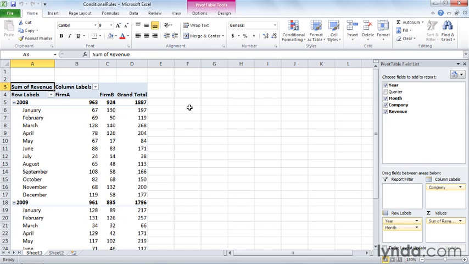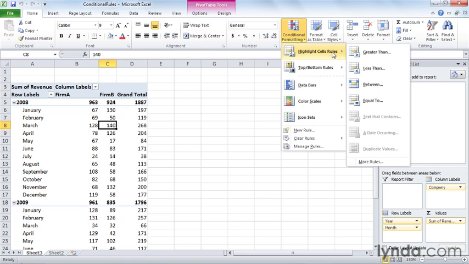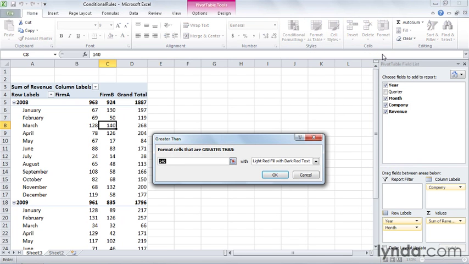To do that, click any cell in the field to which you want to apply the conditional format, and then on the Home tab, click the Conditional Formatting button, and then select the type of rule you want to create. In this case, I want to create a Highlight Cells Rules format. So I'll point to that item, and then I can select which of the criteria I want to use. In this case, I want to create a greater than formula. And when I select that option, the greater than dialog box appears.